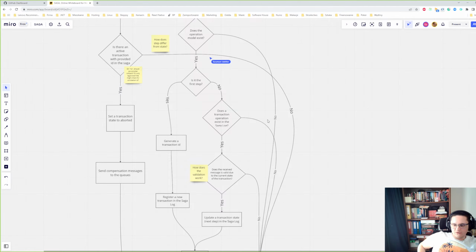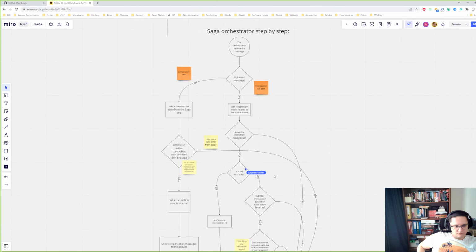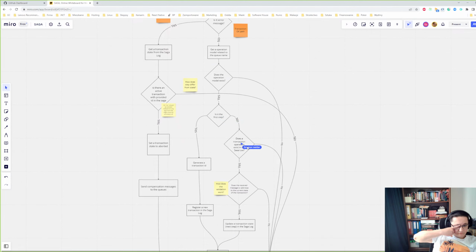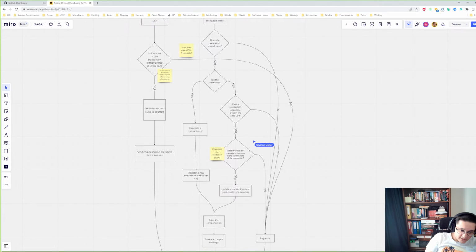Yes, but if you receive the number 4, then here we are with the checks: does the operation model exist? Yes. Is it the first step? No. Does the transaction operation exist in the SAGA log? Yes. And is the validation message valid? No. I understand that we do have this, but then I'm again looking forward, because in the validation you are aware that on step 3 you have rolled back this transaction, so you are automatically falling to no, so to logging the error, right? But then it means that somewhere in the system this step 4 actually happened. This is what I mean, right?